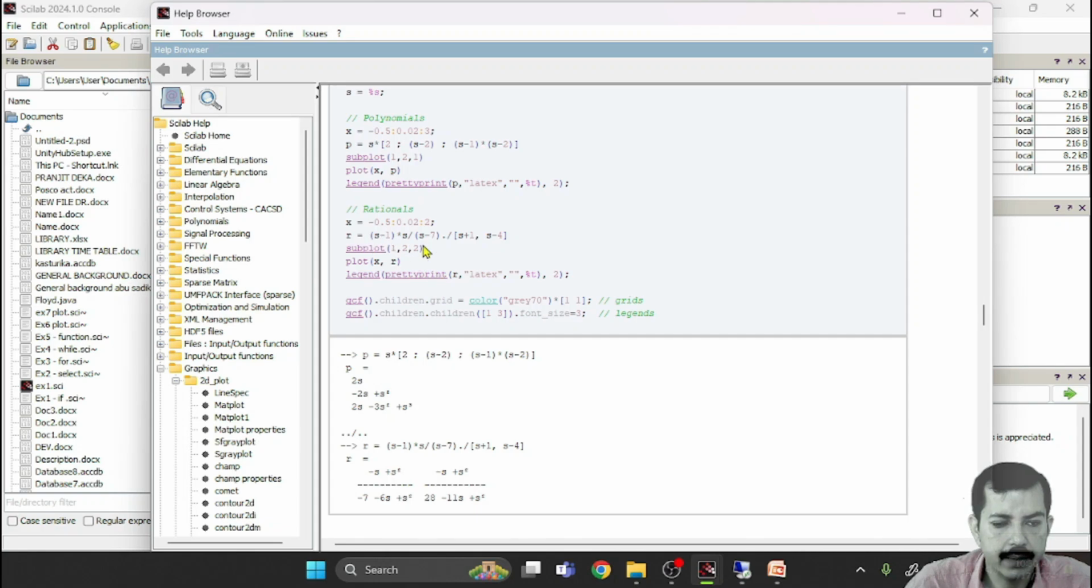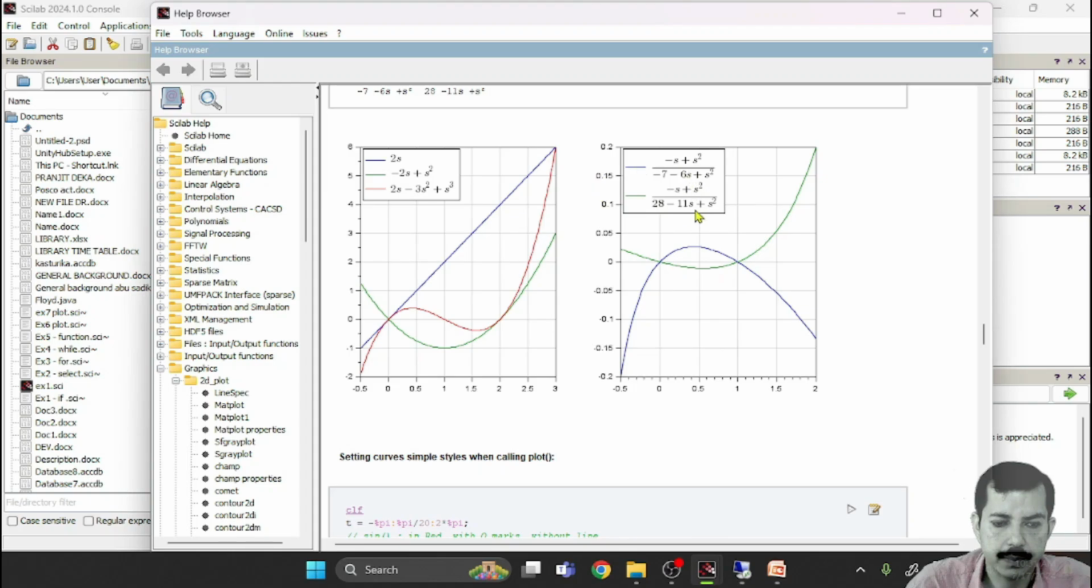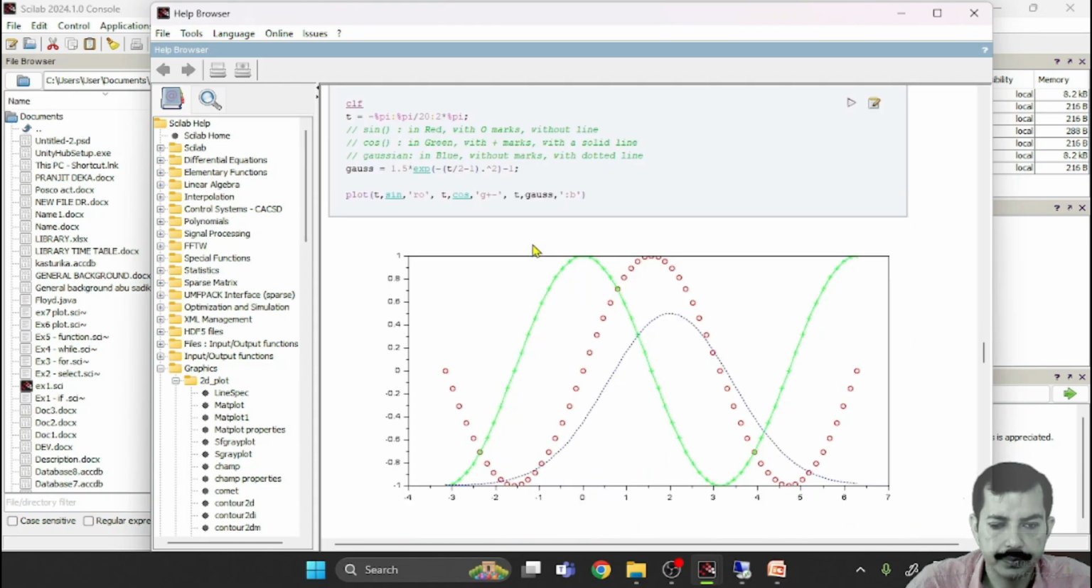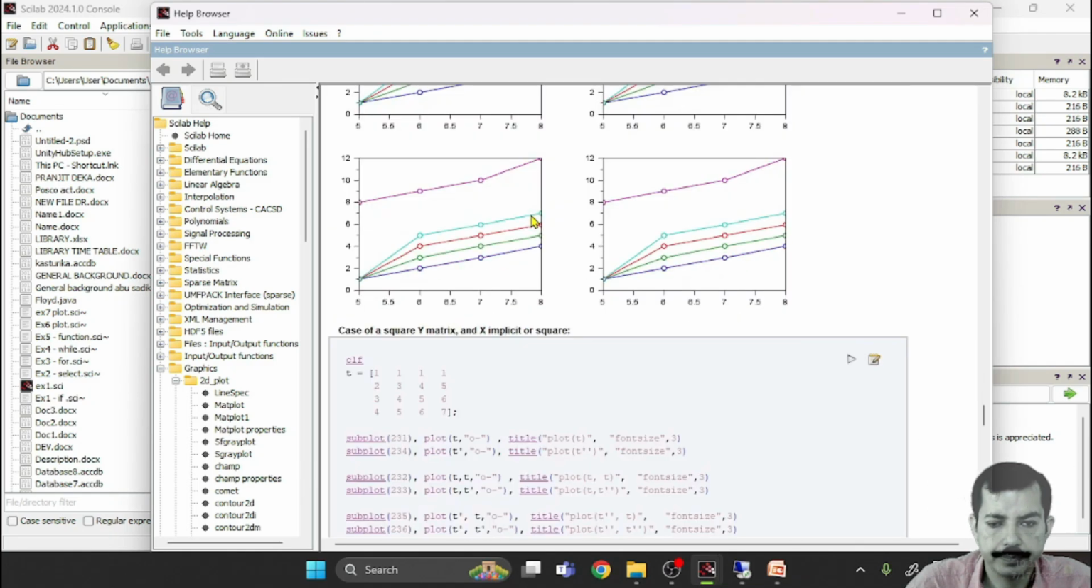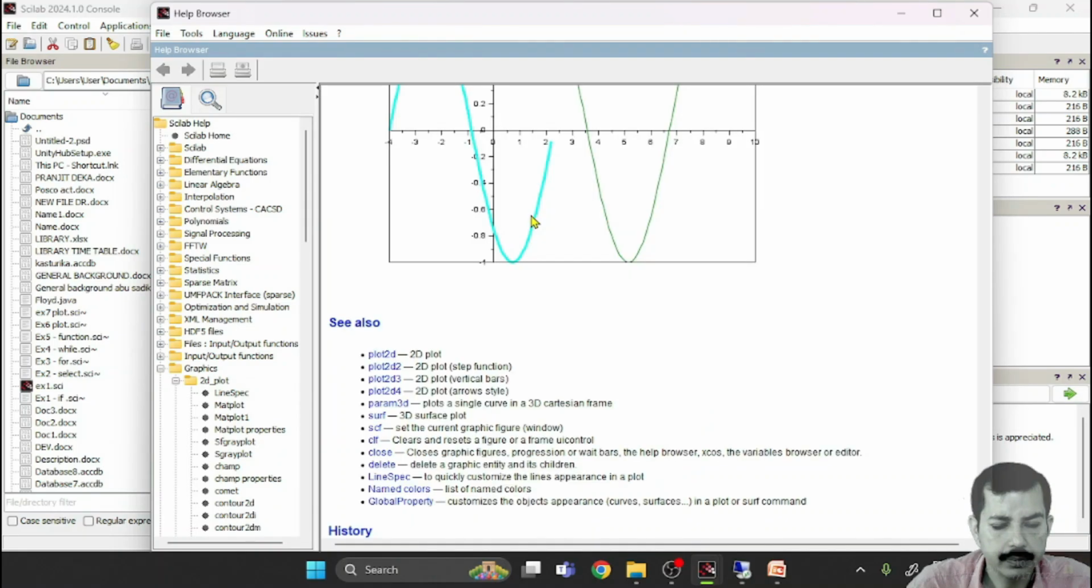So r equal to this one. Actually r is a polynomial. Now you have to display this polynomial in the form of LaTeX. So this is the command: legend, pretty print, then r LaTeX. This is how you can display the LaTeX command. So look, this is the display. These are the polynomials. And if you want to draw in dotted form, there are a lot of examples, so go through this help file.